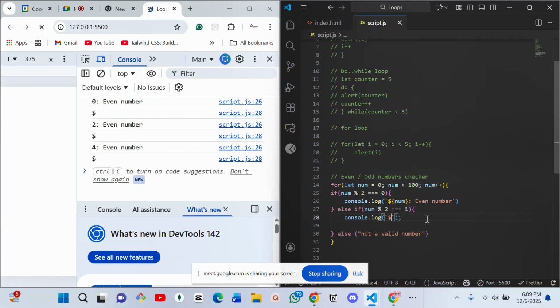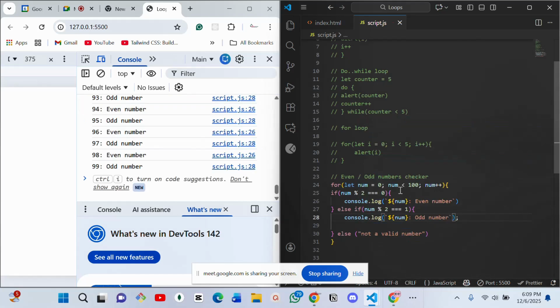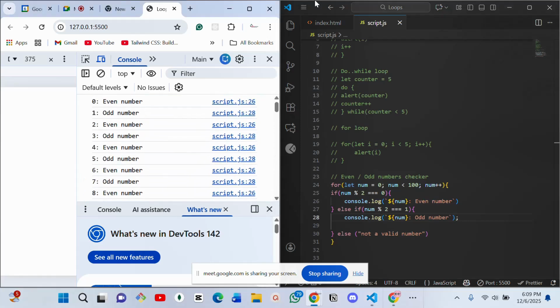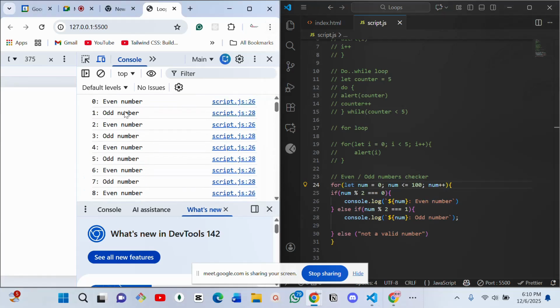So that we will see the number and actually confirm that, okay, this is an odd number. Okay, so we have all this and it stops at 99 because that is the condition that it must be less than 100. If I say less than or equal to, let me just add equal to this. So you're going to see that it's going to reach 100. So we have learned all of this. Even number, odd number, and all of that.